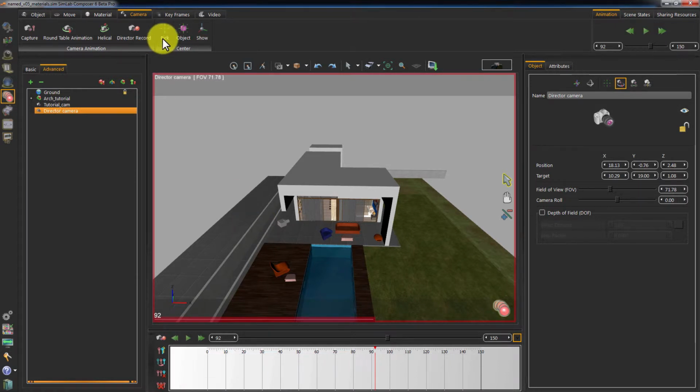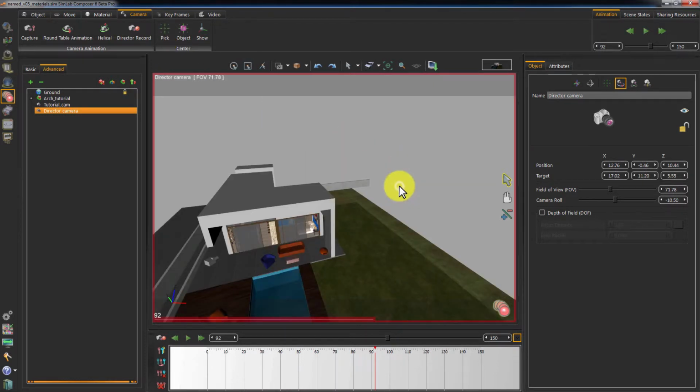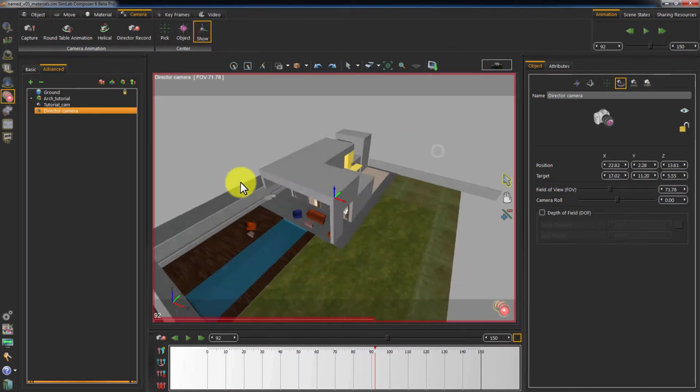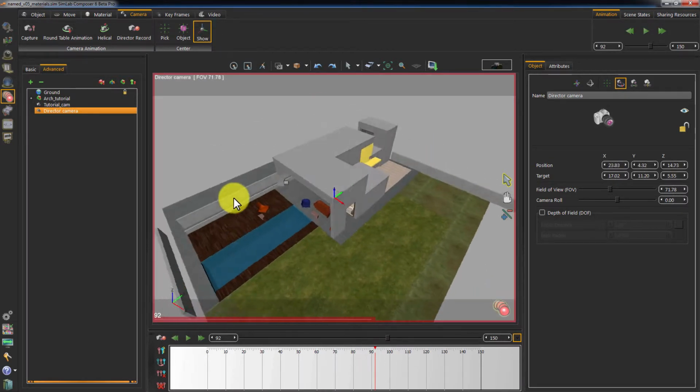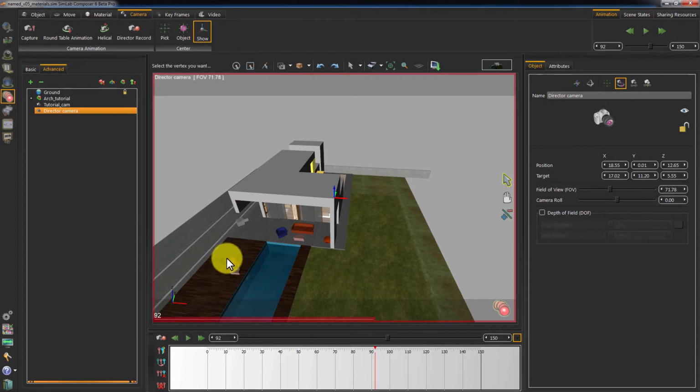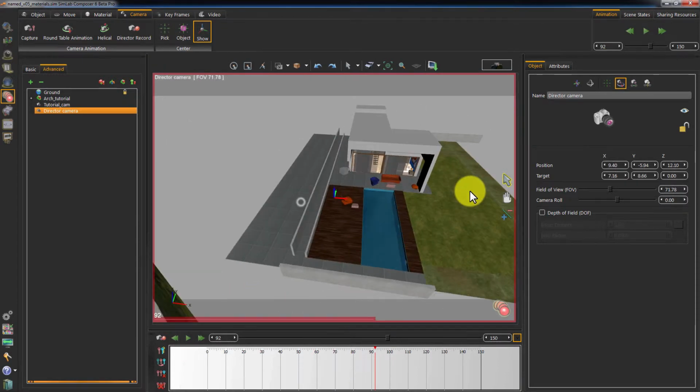Pick Center allows you to set the center of the camera in your 3D area. Click it, and then click on a point in your scene. Click on the Show button to have a visual indicator of where your camera's center is. Notice that the camera is rotating around the point you picked.